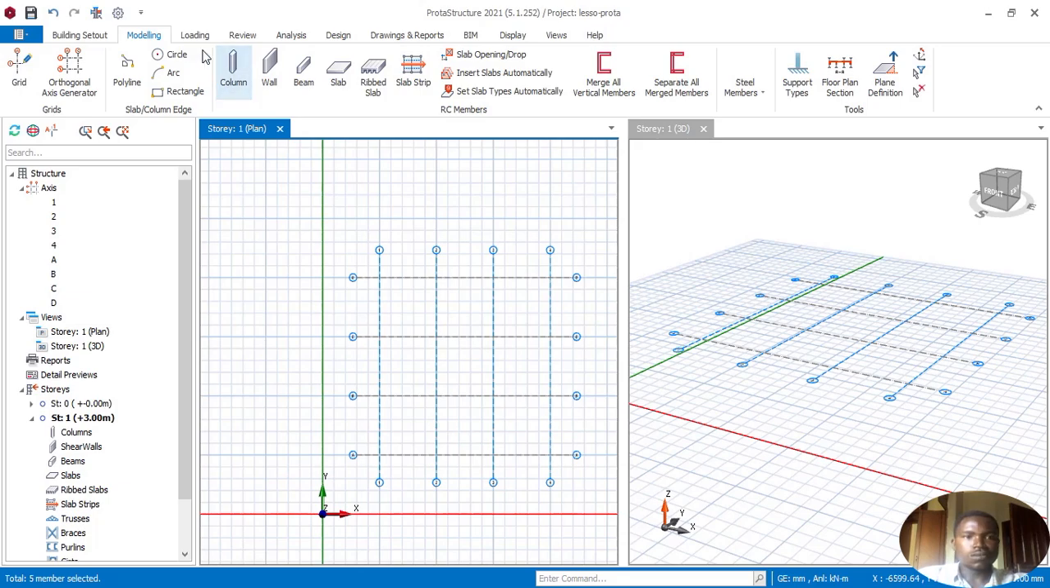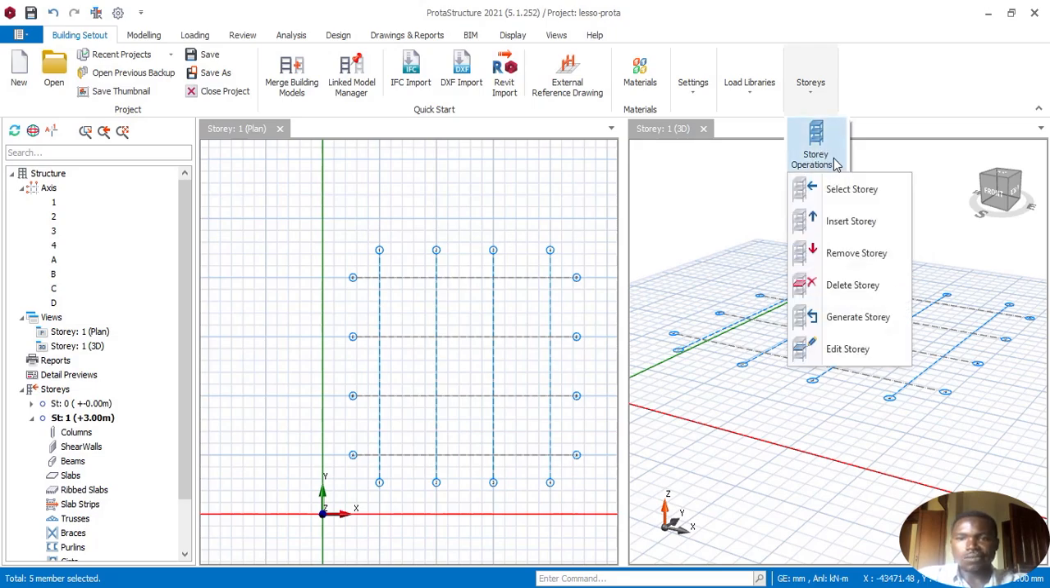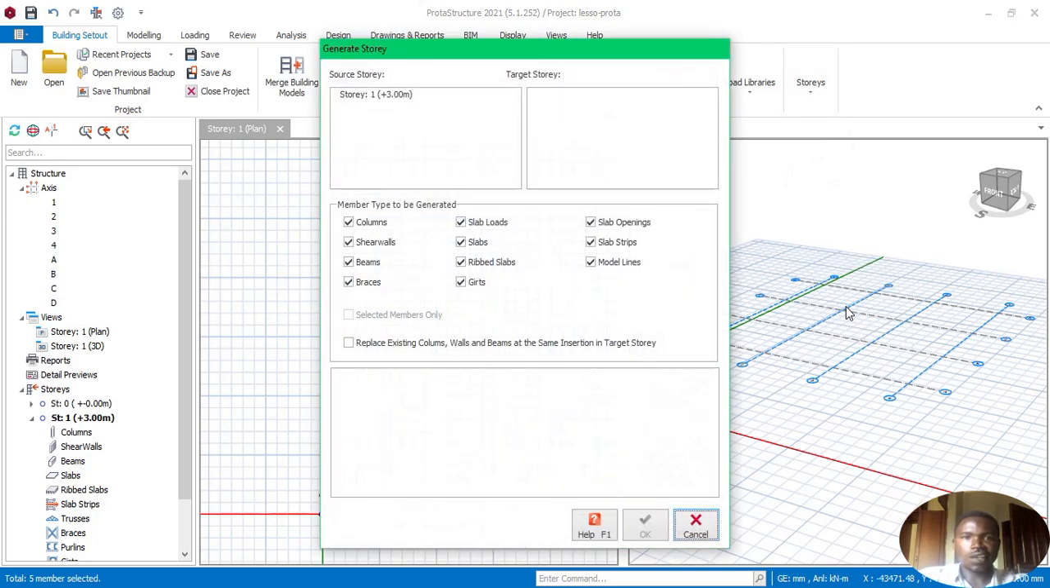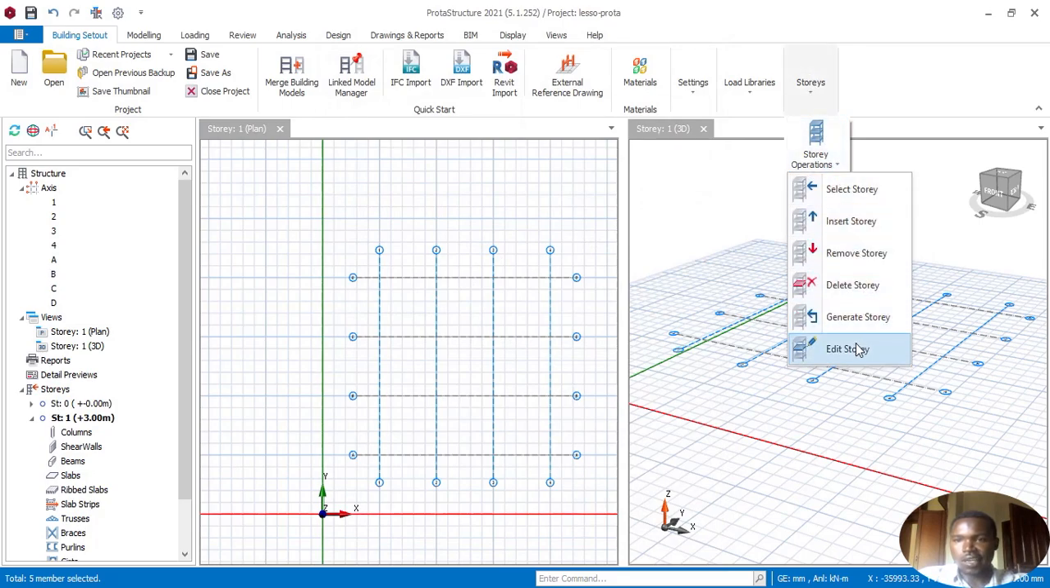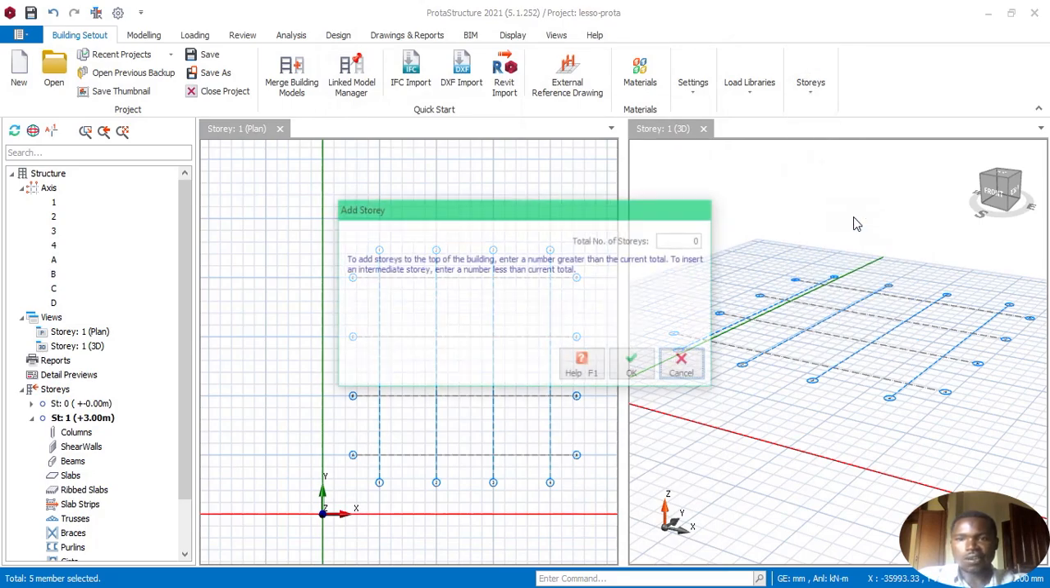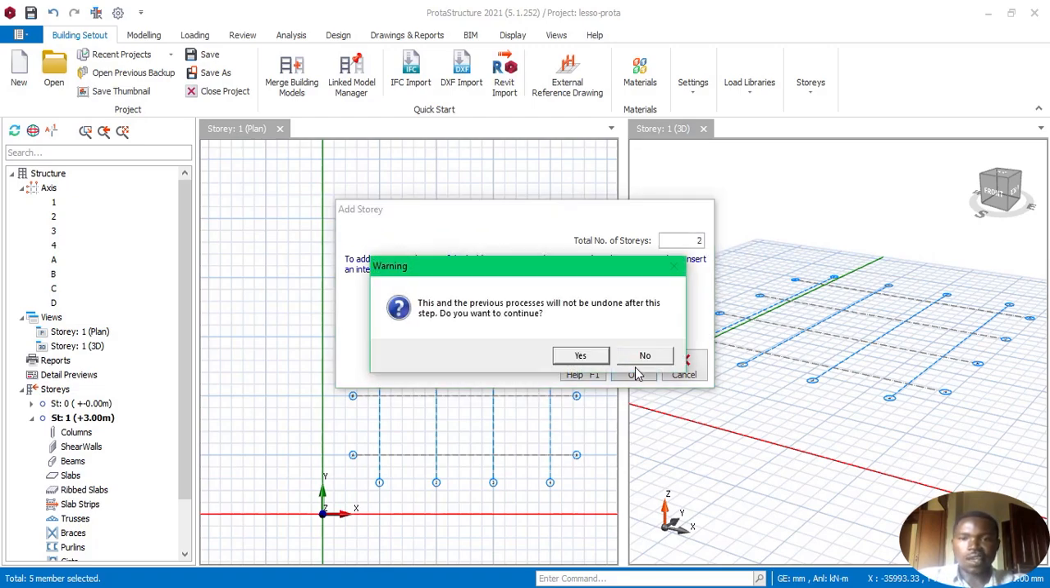So what I will do, I will go to building setup, go to stories, go to story operations, then generate a story. As you can see here, note that it is edit, insert a story. It will ask us the number of stories we want. Let's say if we want a G1, the downer flow will also be regarded as a story. Yeah, so we shall have 2 stories. Press OK.